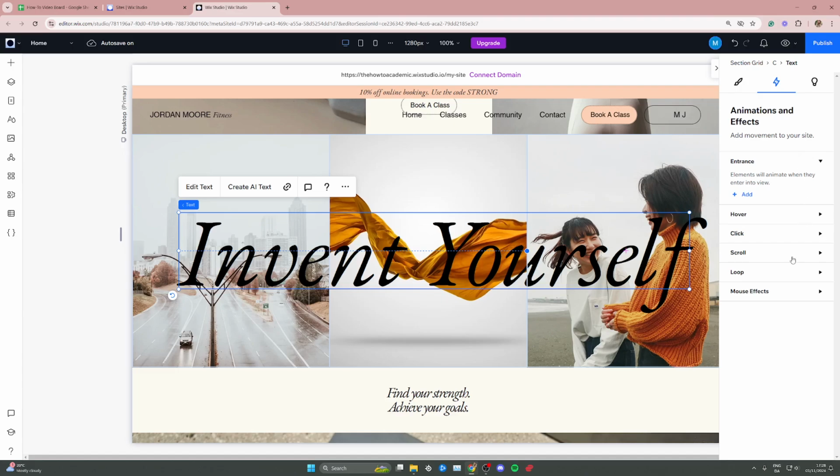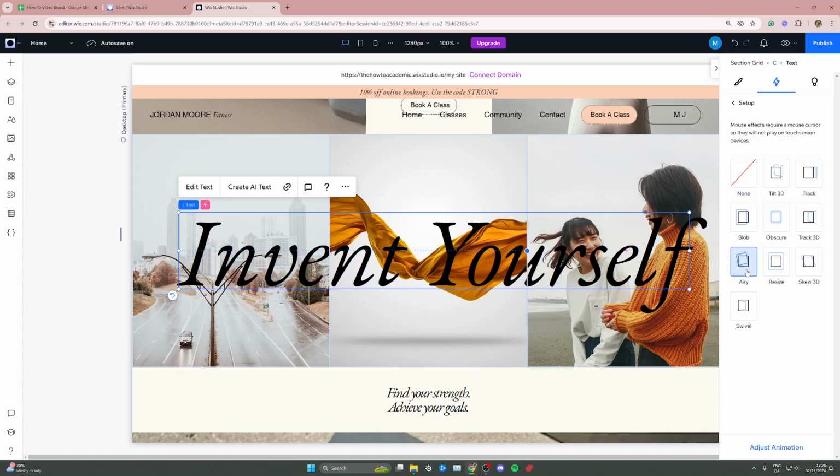And now I need to go all the way to the bottom on mouse effects here. Click on the blue add button here and then select Airy right here. And to see the animation in action, simply go down here at the bottom right corner and click adjust animation.